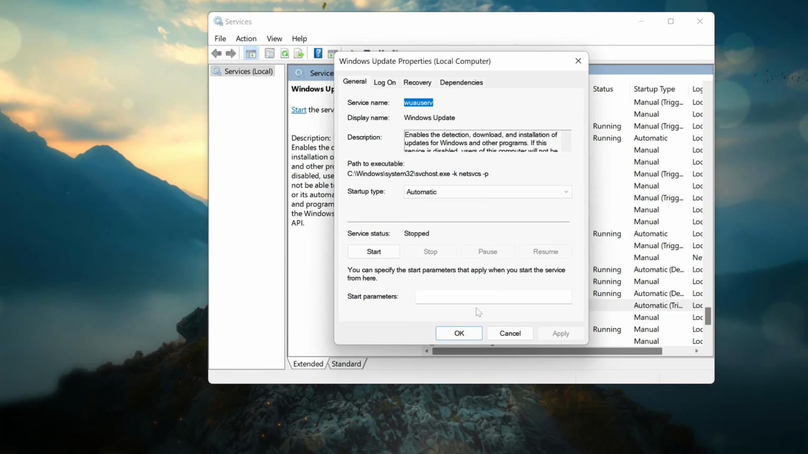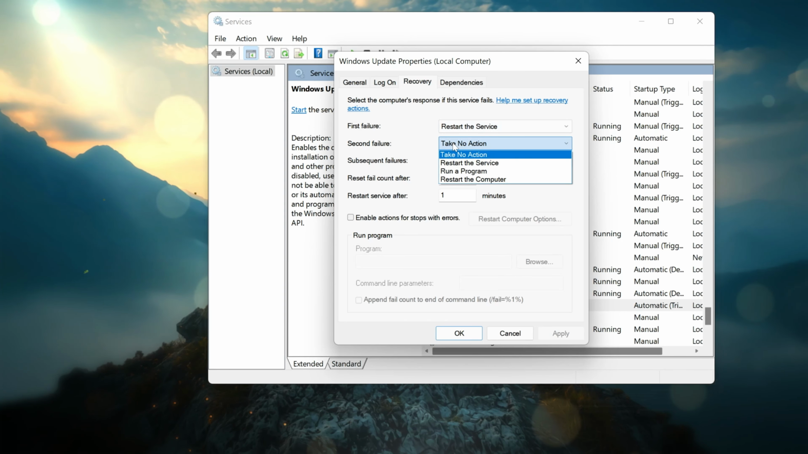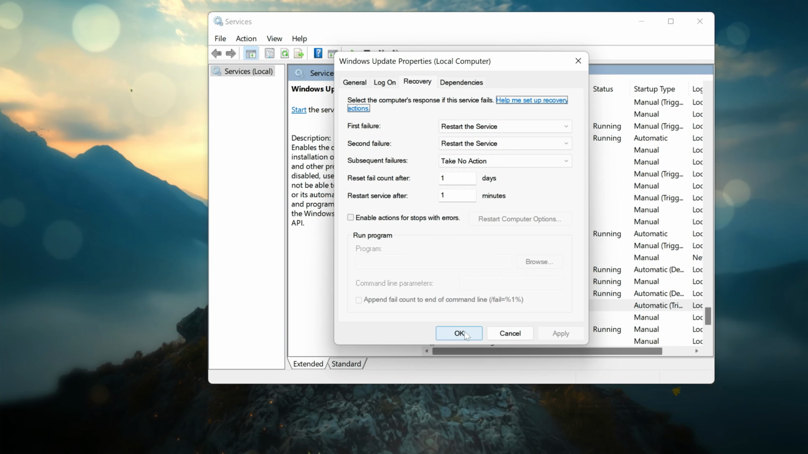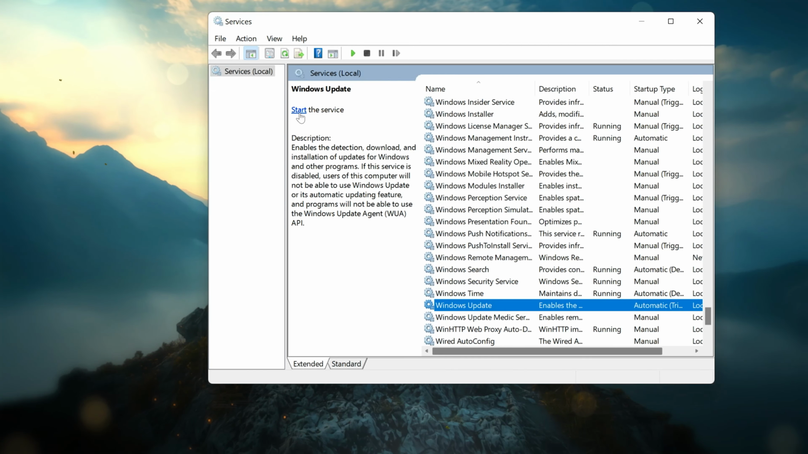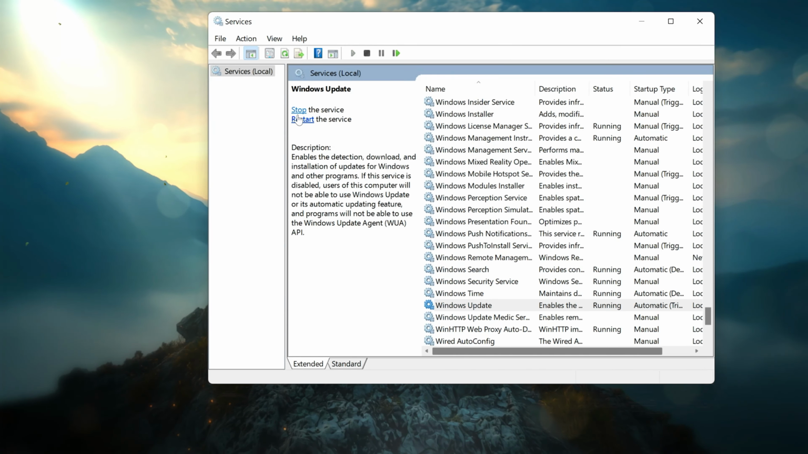Open the Recovery tab. In first failure, select Restart service. In second failure, select Restart service. Press Apply and then OK. Now press Start to start the service. Now try to install your optional feature again.